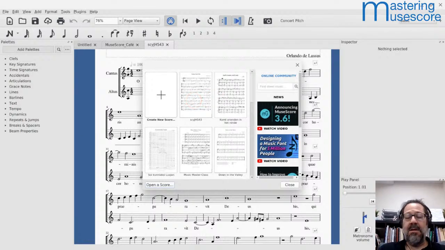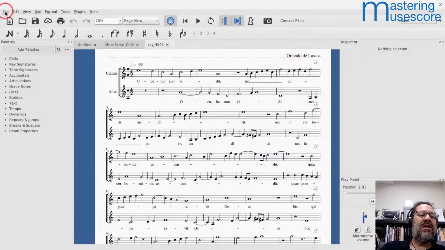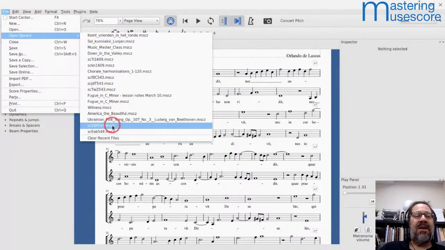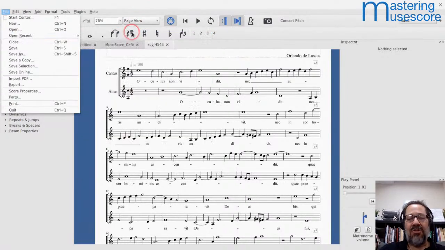So these scores are not in the Start Center. They are not in MuseScore. They are just ordinary files on your computer. This is just a list of open files. Or recently open files. It's the exact same list you would see if you went to File, Open Recent. And here is that exact same list. These are just ordinary files on your computer. So that's what I want to say about Start Center.